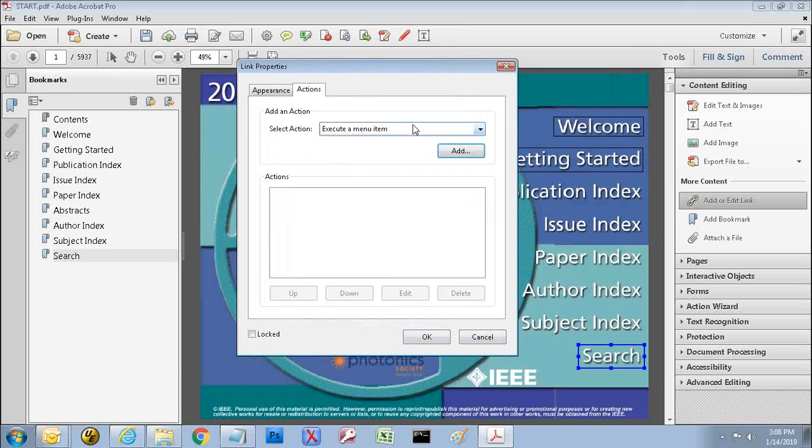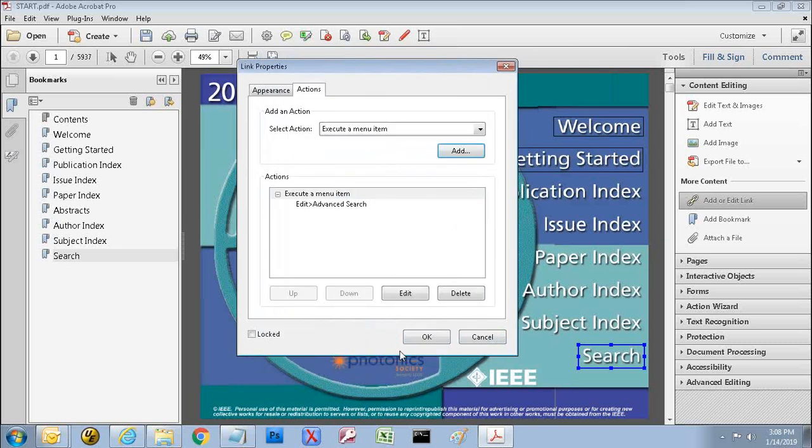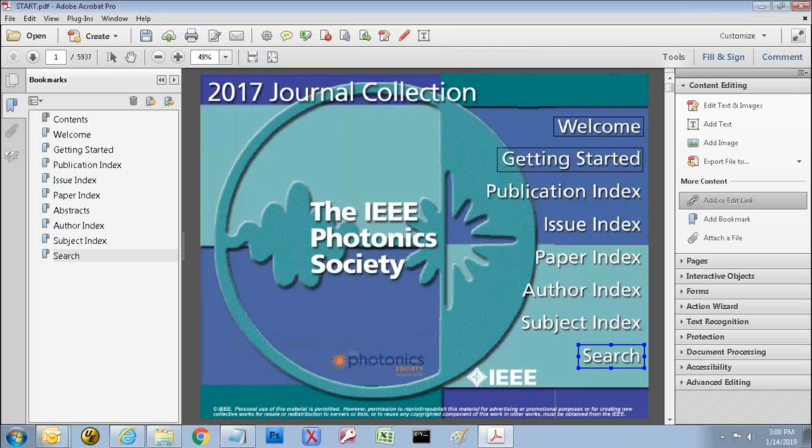Right. We're executing a menu item. On the last one, you had me delete it, and then just to show me, you added it. So when I add it, it opens up, and then this is where I'm telling it what I want it to do, which is an advanced search. Execute a menu item is okay.